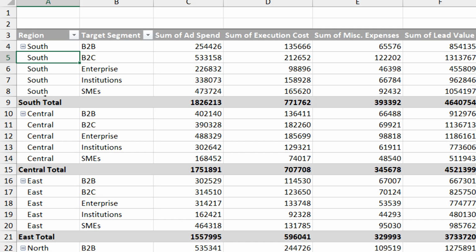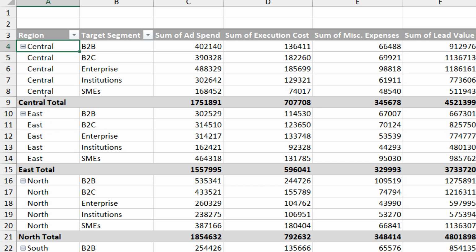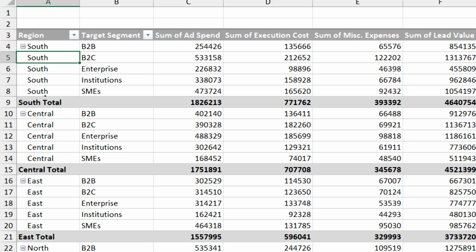Just go there and type it. South, S-O-U-T-H. Enter. South region will come to the top. Correct spelling. If you give the wrong spelling, then you will get two souths.